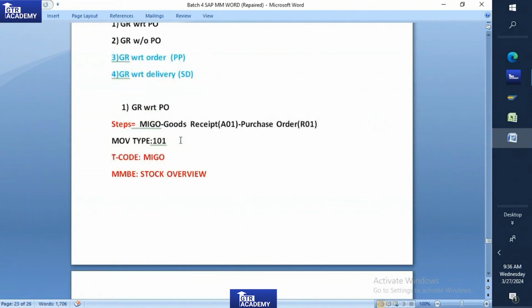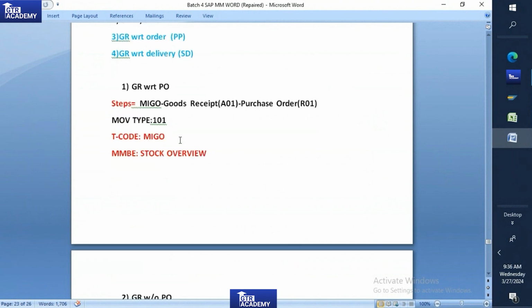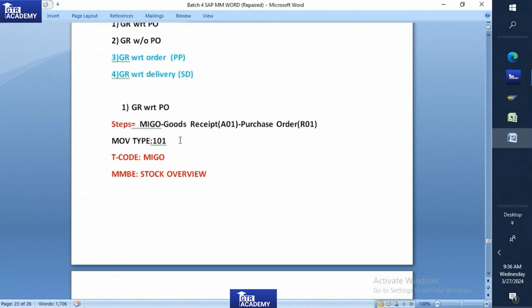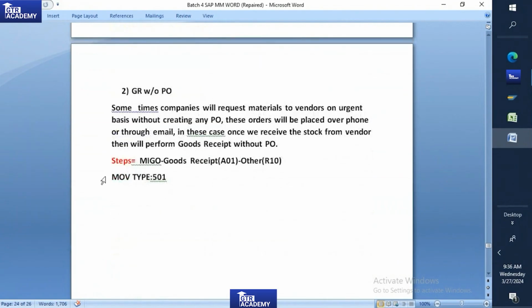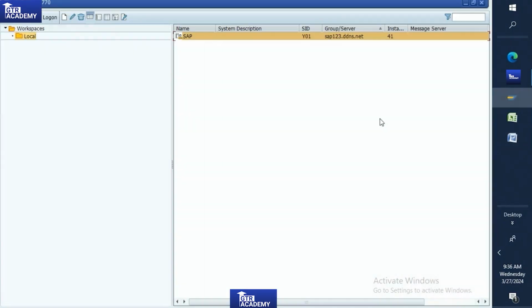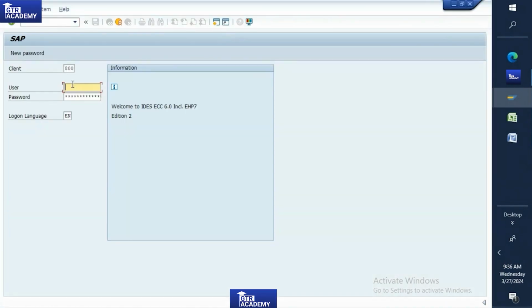Like the second one, I told you to create GR without PO, right? Can anyone summarize why we are creating the GR without PO? Sometimes in an emergency we need the material urgently, and at that time we can contact the vendors, and the vendor will provide the materials without any PO. It is only based on the relations, like long term. We deal with this vendor, so at that time he will help. Okay. So I'll show you how to create GR without PO now.